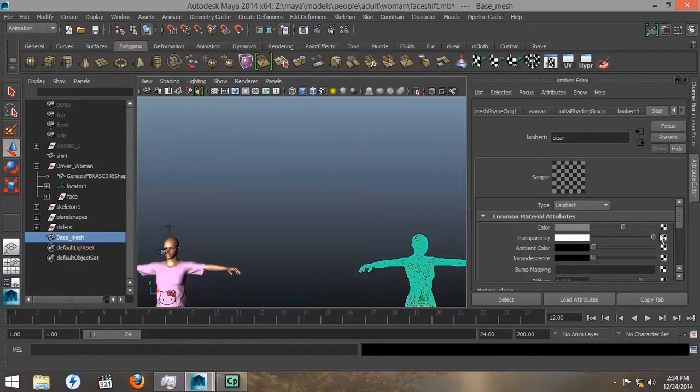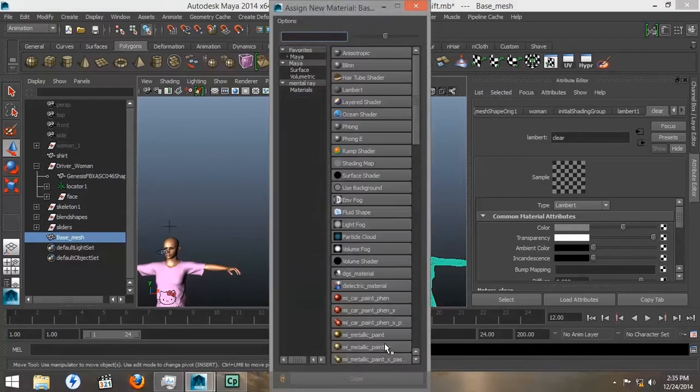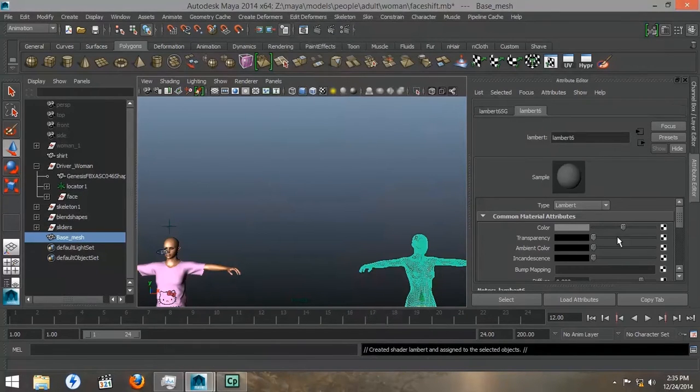If we look at this texture Clear, it's just a Lambert with the transparency turned all the way up. In order to create this Lambert, what you can do is right-click on the model, go to Assign New Material, pick Lambert, and then turn the transparency all the way up and rename the Lambert to Clear.